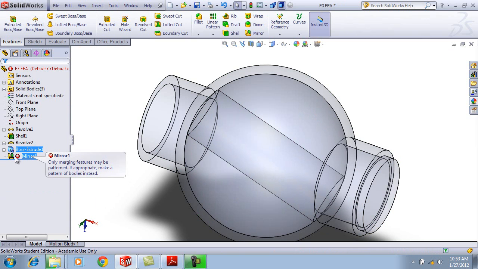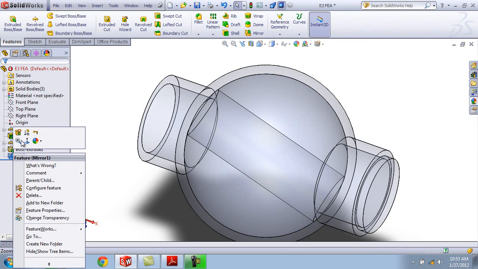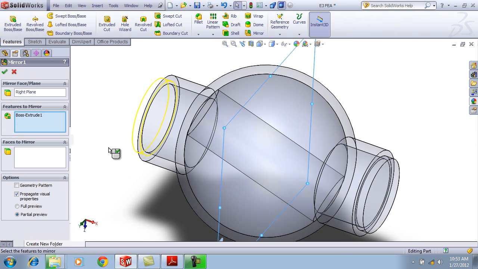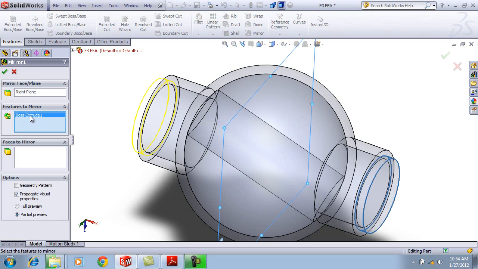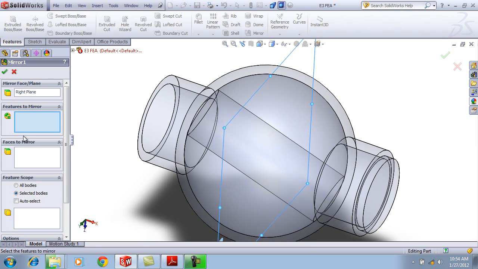Now we might get a little error on a mirror. Just right click on the mirror and Edit Feature. In this case, we have a feature to mirror. Click on that and hit Delete on your keyboard. Actually, let's see if we can do a geometry pattern. Click on Feature, then Geometry Pattern, and then Feature Scope. We'll do Selected Bodies, make sure that's turned on, and select that cap. Hit the green check mark to apply.